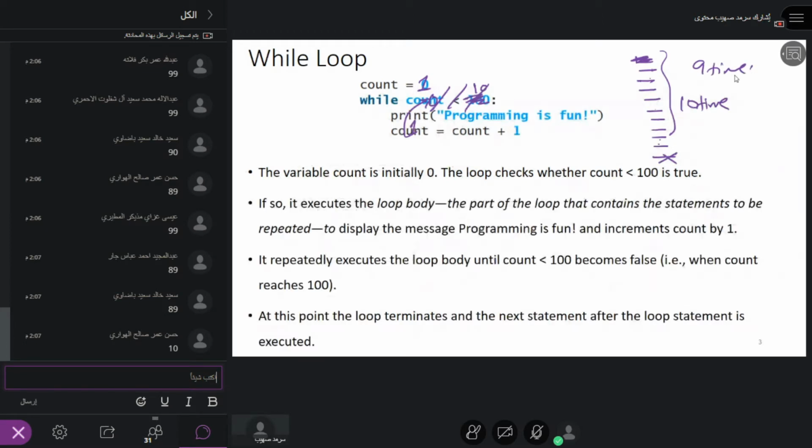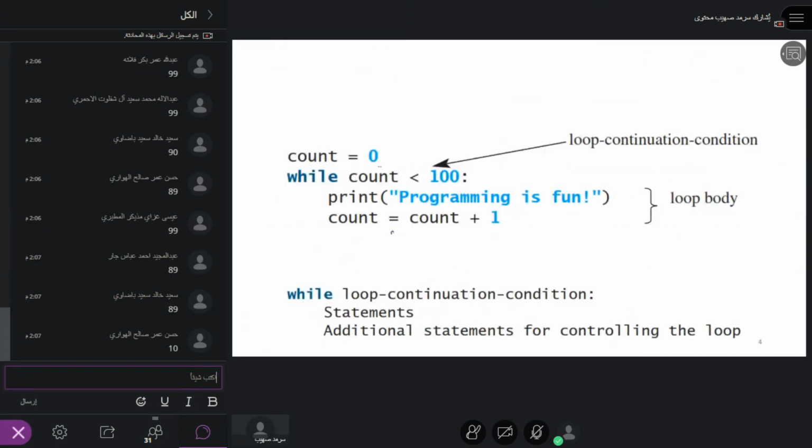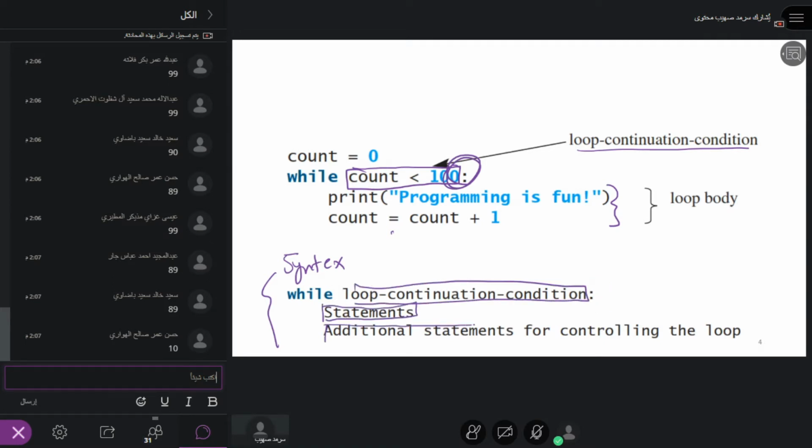Okay. So this is again the program. This statement is called the loop continuation condition, and this part is called the loop body. So this is the syntax, and look at this here. Okay, we have these two dots. So the syntax is that we have the loop continuation condition, and then we have the statement, and then we have additional statements. Like this statement is controlling the loop. Why? Because look at this.